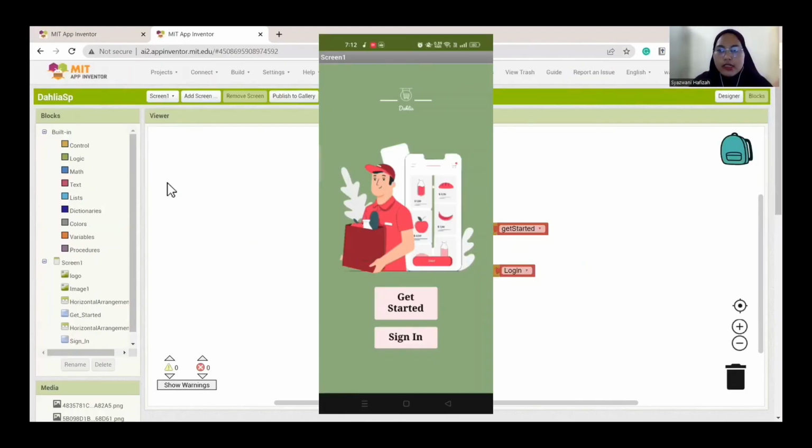So this is the index page for our mobile apps. In this page, there are two buttons that will lead to other page. Let's say if the user need to create an account, the user need to click the get started button and the sign up page will be appear. And if the user need to log into our page, the user need to click the sign in button and the login page will be appear.